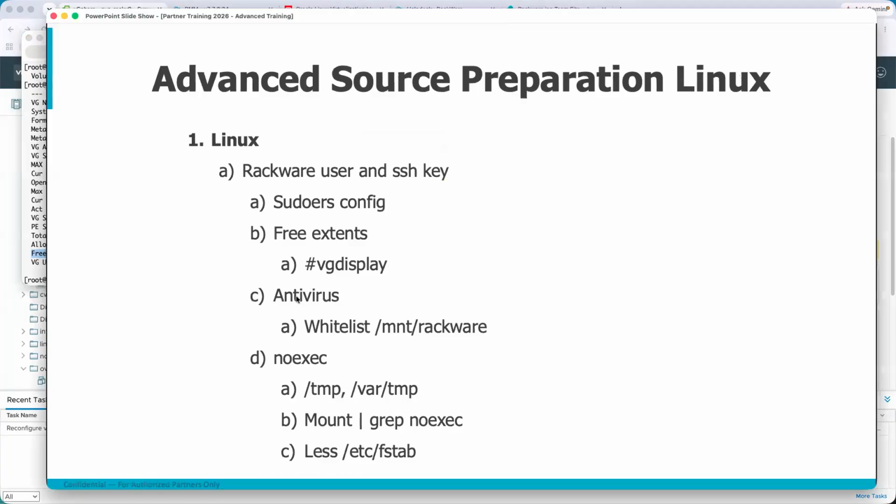The other thing we talk about is antivirus. If you are running antivirus on Linux, we do want you to whitelist the /mnt/rackware directory. There are lots of different antiviruses. I'm not going to go through any of them because they're all different, but really whatever it takes to whitelist /mnt/rackware so that the antivirus doesn't see RackWare's operations and copying of files as an intrusion, because it's going to read every single file. We can't copy the files if we can't read the files.